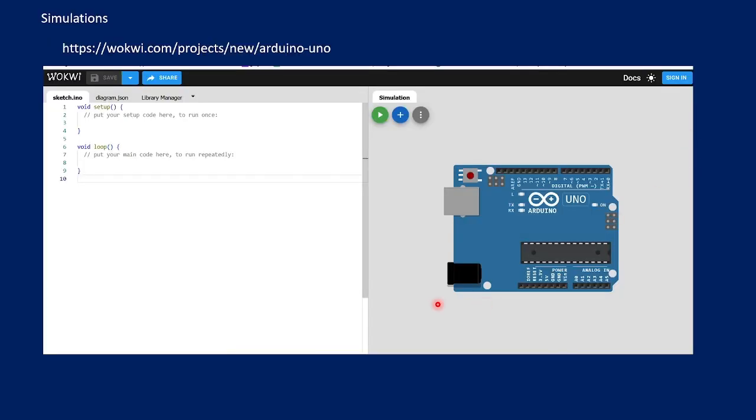Okay, so we may also want to perform these simulations online. There is a website called wokwi.com, where you can go and make the simulations. Here we can do the coding and we can do the circuits, and we can also search for the components here and upload it.